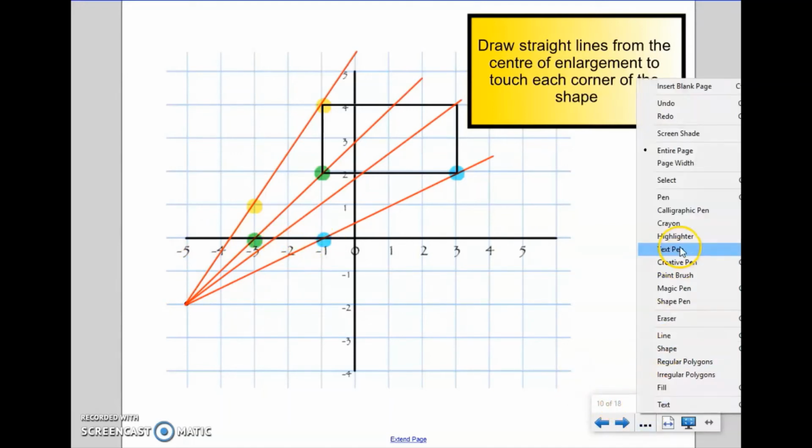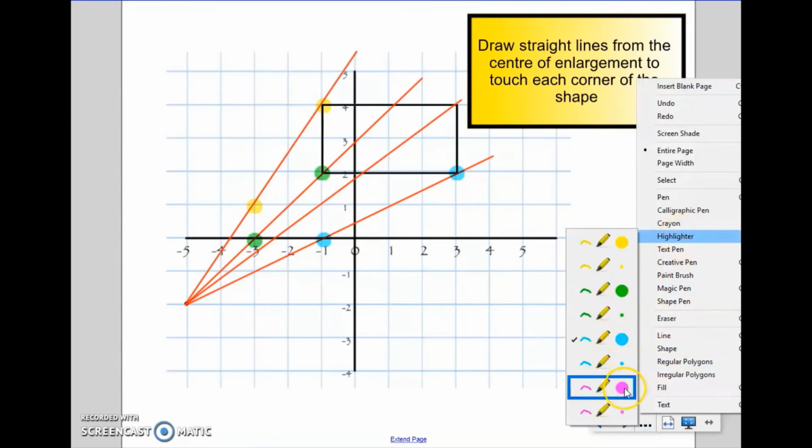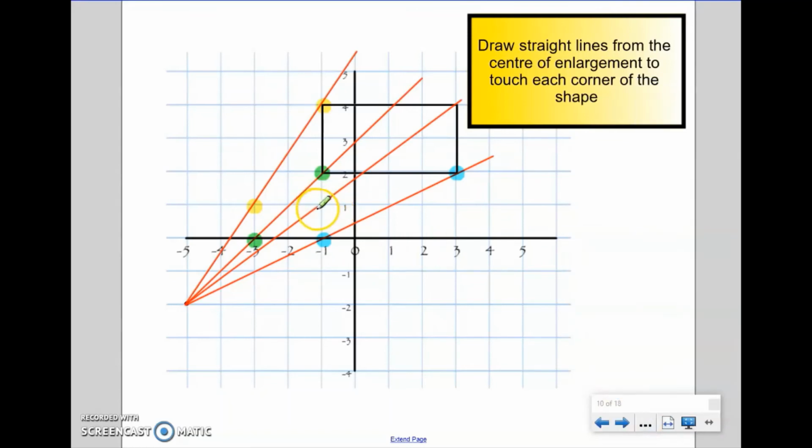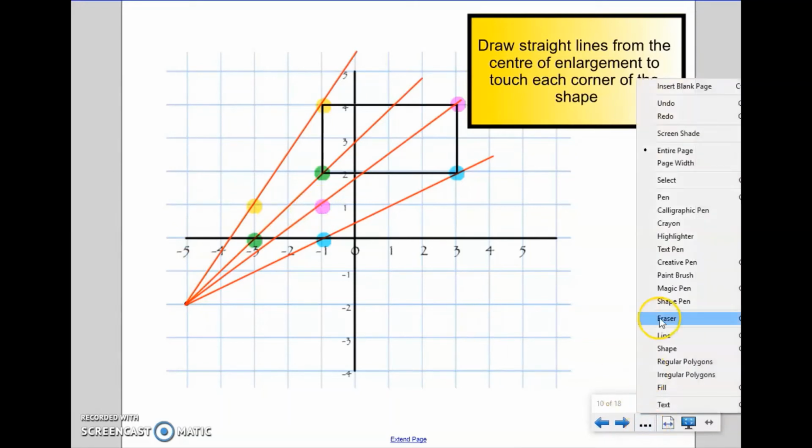For the last one, we can probably see where it's going to end up. We're pretty confident it's going to end up here, but let's do the counting just to be totally sure. 1, 2, 3, 4, 5, 6 up. 1, 2, 3, 4, 5, 6, 7, 8 along. Back to the center of enlargement. 3 up, 4 along, and as expected, we land there.